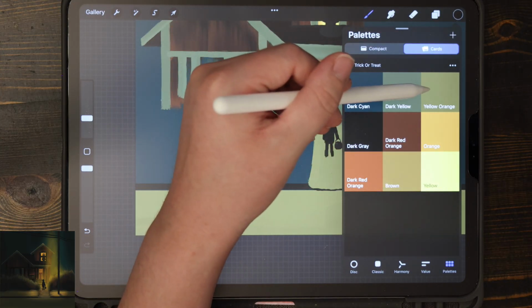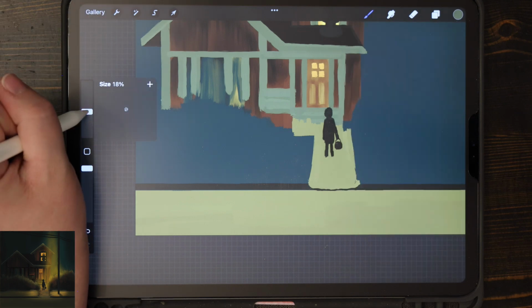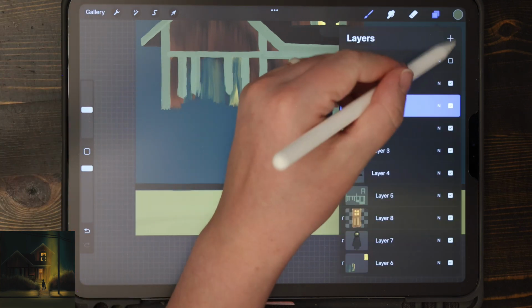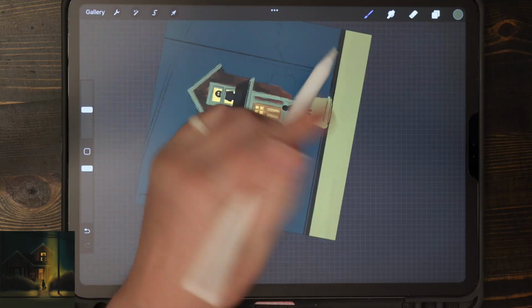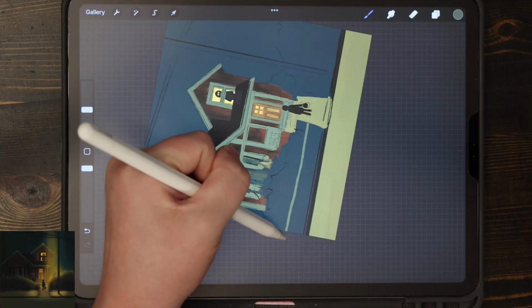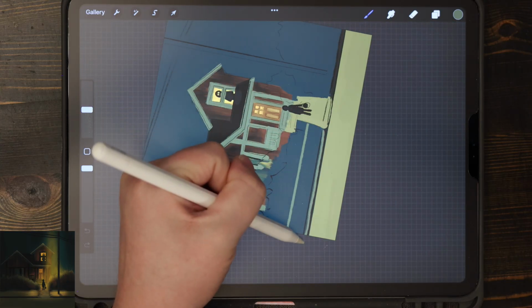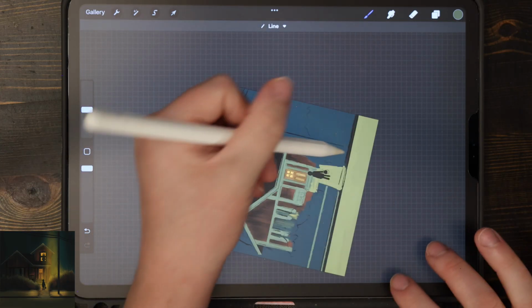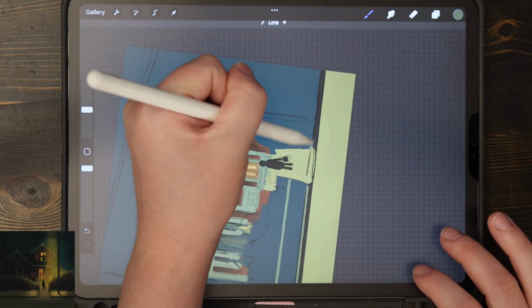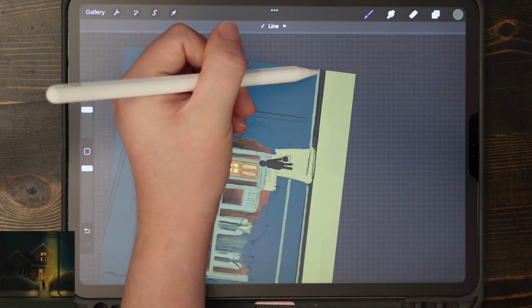Now let's add a new layer right above the layer we just created. Grab that dark yellow color and we're going to add the grass in front of the house here. And we're just going to make it a rectangular shape, nothing too fancy. We're going to go around the sidewalk that we just created. Because this layer is on top of that sidewalk, we just have to be mindful of our edges here.